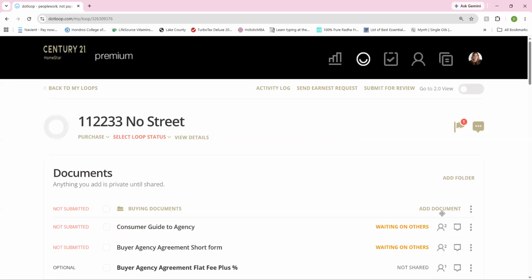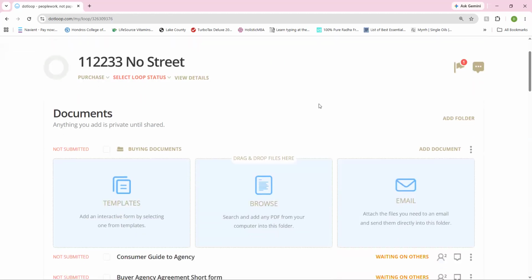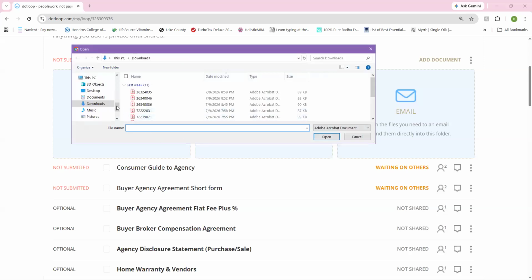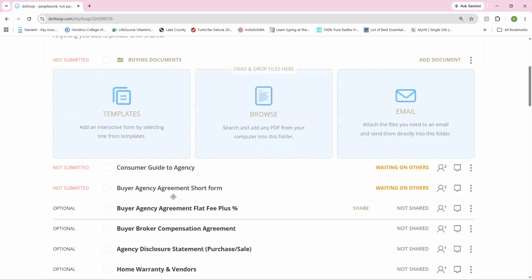Maybe you want to add a document because you need to add the property disclosures. You need to download the property disclosures from the MLS as a PDF onto your computer. Then you're going to hit the browse at the top, and then you're going to go to wherever your downloads are and grab that particular property disclosure. Once you click open, it'll open up and the document will be in here.